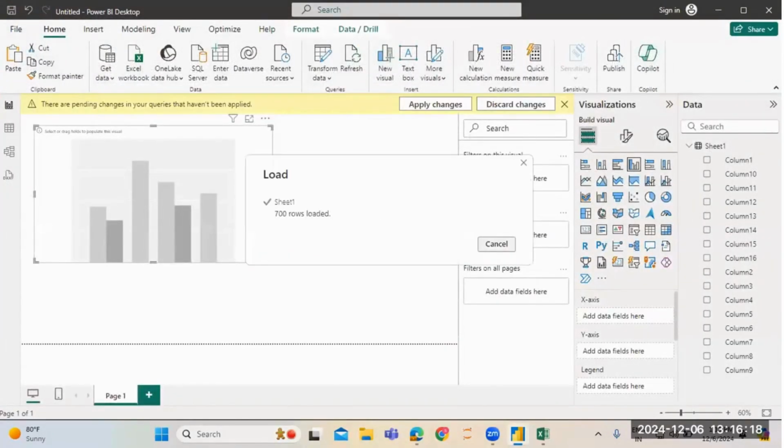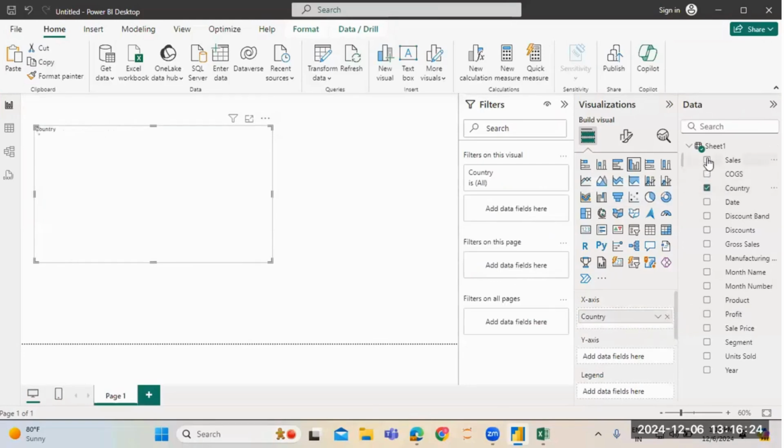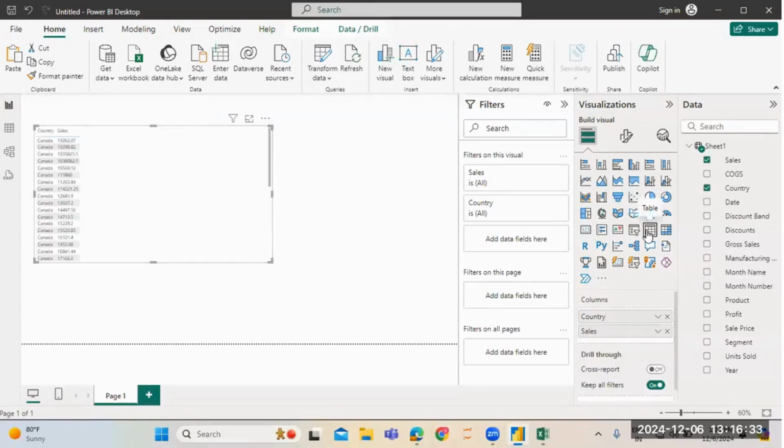Let's see. So you're seeing all the information now. Now I'm selecting country-wise total sales. Am I getting the visual? No. Okay, let's see the table. Am I getting each country's total sales? No, it is not giving me.